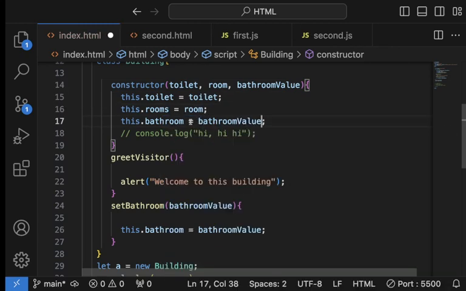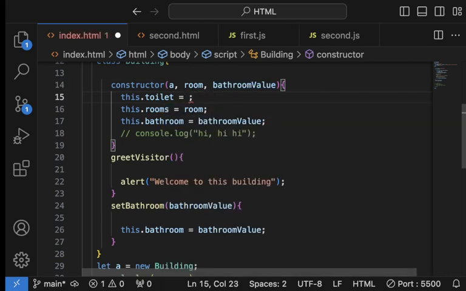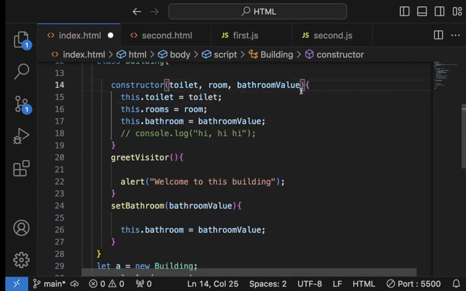The reason I'm doing this is I just want to make it clear that room is not the same as this one. The one here is the one you are passing in. This toilet is not the same as this one. This one can be any name, whatever, A or B. This one will be A. So we can change this one now back to bedroom.